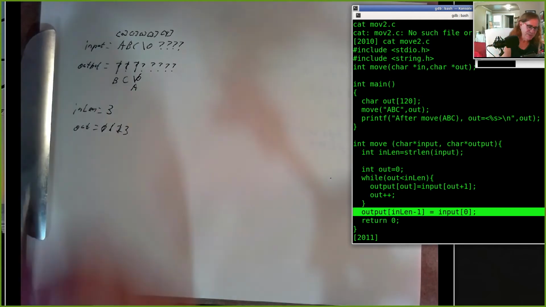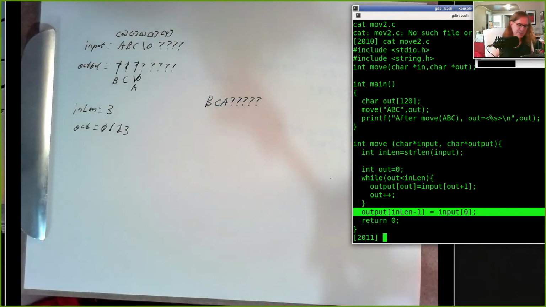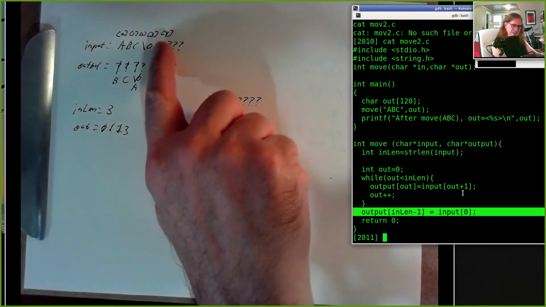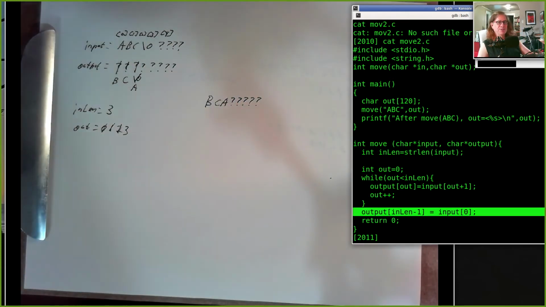And what is our output string? It's B, C, A, followed by a bunch of unknown characters, right? It's not null terminated. We did copy a null terminator. The last time through the loop, we picked up input out plus 1. That was the null terminator, right? Input 3 got copied to output 2. But we didn't put that null terminator in the right spot. Again, don't try to tweak the code now. Try to go back and redevelop the code while avoiding what happened here, right?